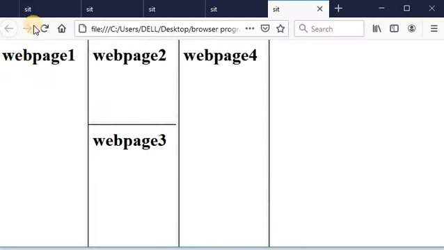This is the output of our given program. Here web page 1 is of column 20%, web pages 2 and 3 are divided into rows with the 40 and the asterisk sign, and web page 4 is 40%. This is how we can create frames in a browser window with columns and rows.